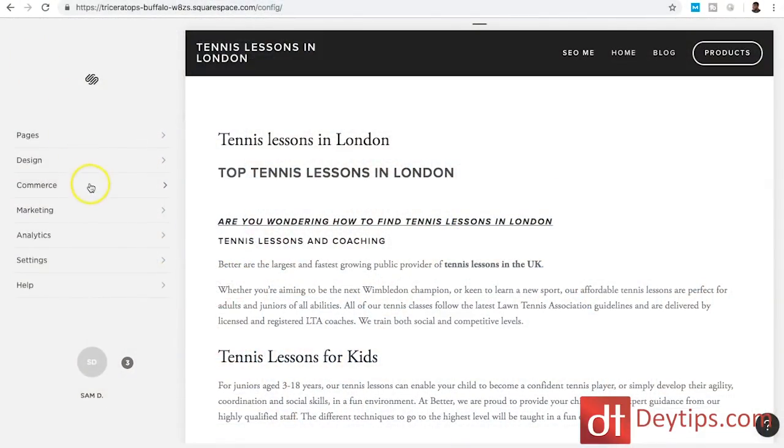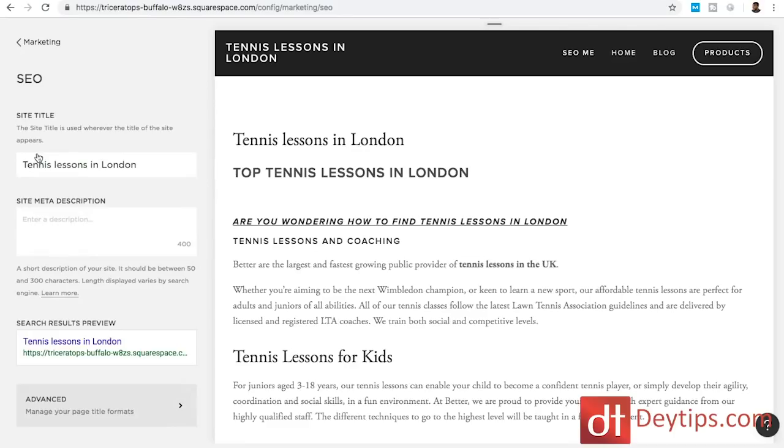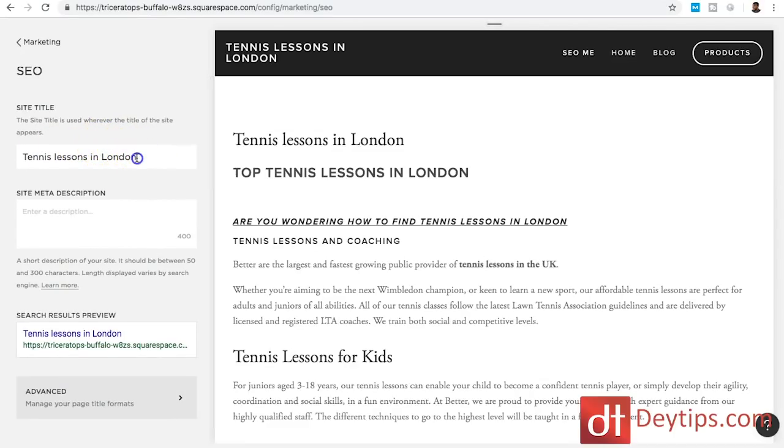So once you've done with commerce, you want to go to marketing, and Squarespace have an actual SEO bit as well. So you're going to want to make sure that your site title is SEO friendly, whatever your keyword you're going for. So my example, tennis lessons in London, you're going to want to make sure you put it there. Your meta description, this is what shows up in Google, and also it tells Google what your website or what your web page is all about.